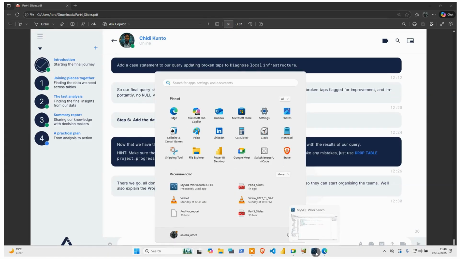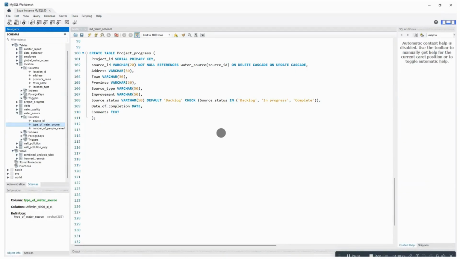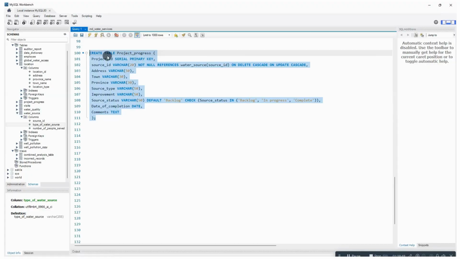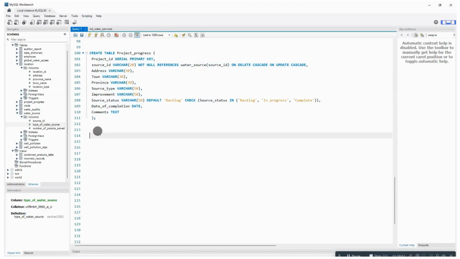So I believe I have gathered enough information to be able to do that. So let's keep this code here. So what I want to do is, of course, I'm going to delete this table because this table that we've created is empty. But let me write the query first. So you're going to say CREATE TABLE, and then the table name is project_progress. Okay.